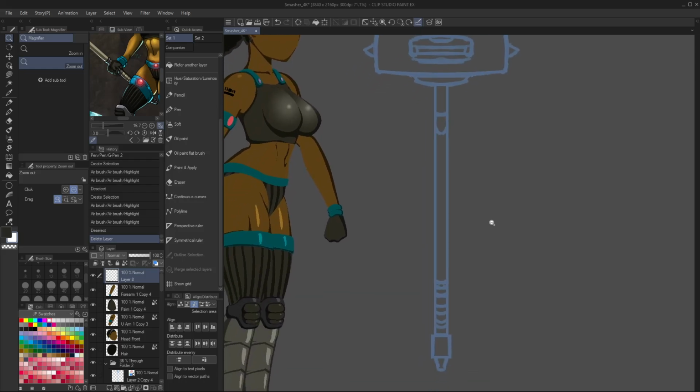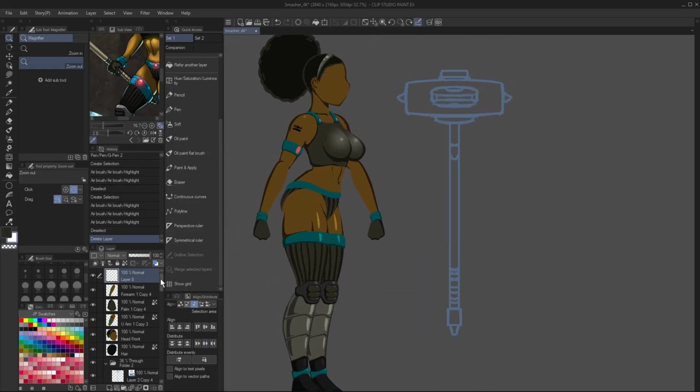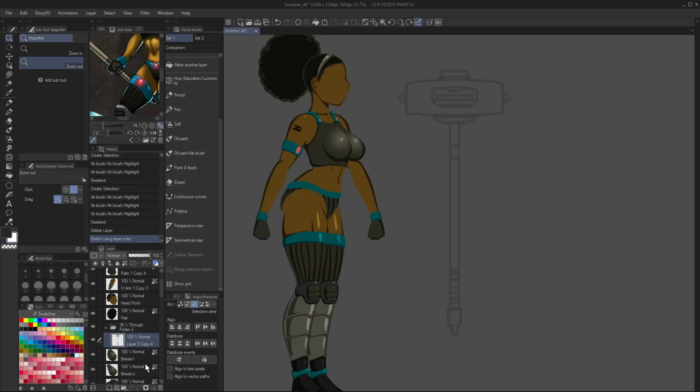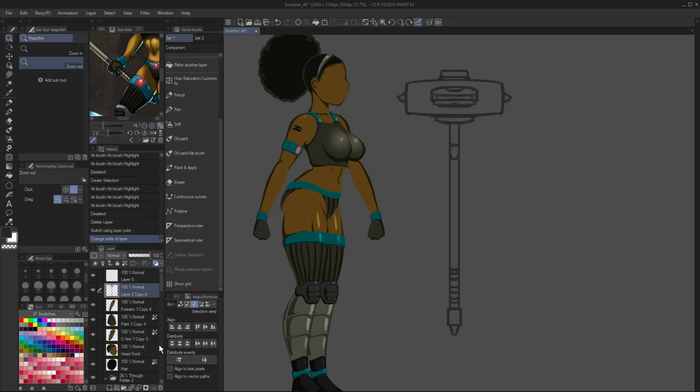Yes, I find myself wishing I had actually kept that symmetrical ruler now. But you know what I'm going to do? I'm just going to use this, save some time. I'll draw the real hammer later.